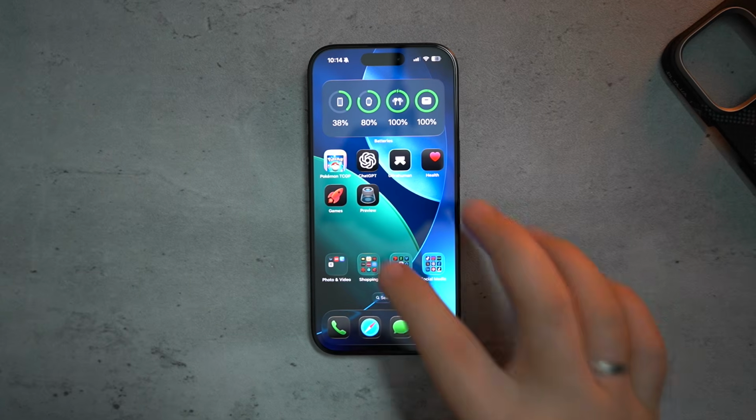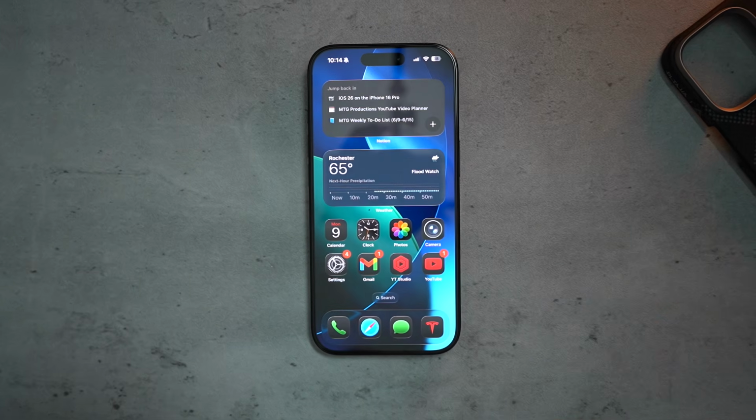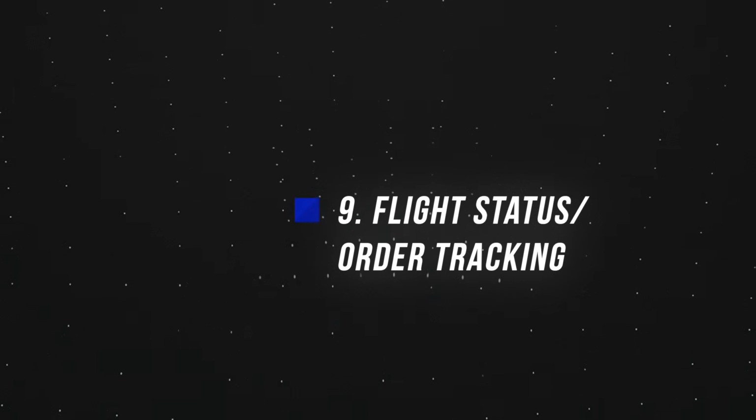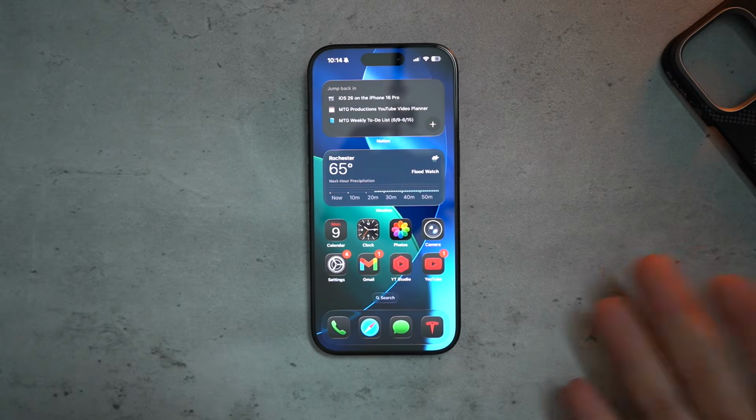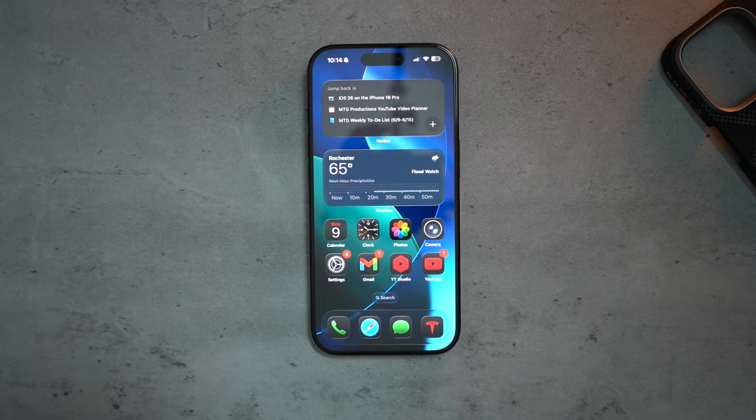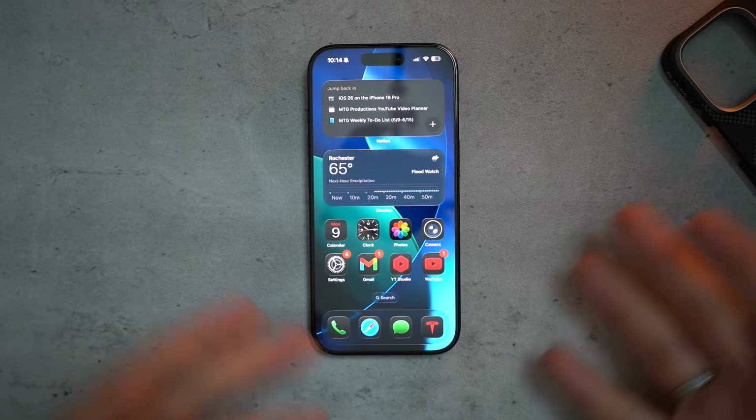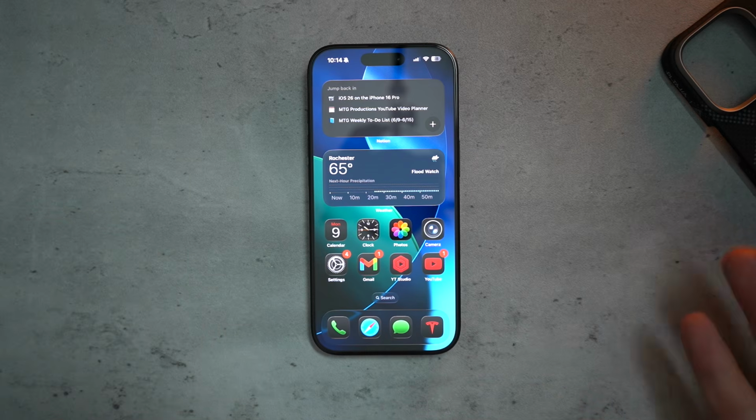There's other small updates too, like Apple Wallet flight status. There's order tracking. So when you do get an order, like let's say you bought something from Amazon, you want to track it, it can pull that information, so you don't need to go through your email or use a separate app to do that tracking. You will be able to use it natively from Apple.